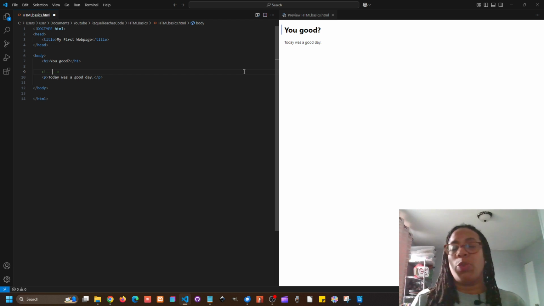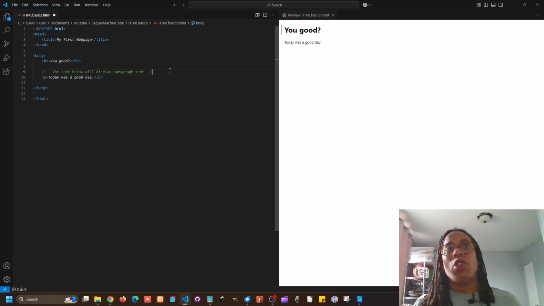I can just put something simple like, below will display paragraph text. Anything you place in between these opening and closing comment tags will usually be displayed in a different color, and it will not display on the website at all. Comments can be included in the body section of your document as well as in the head section. Again, I strongly encourage you to use comments so you can remember what you were doing and what it's supposed to do, and sometimes when you're debugging, it'll help you as well.